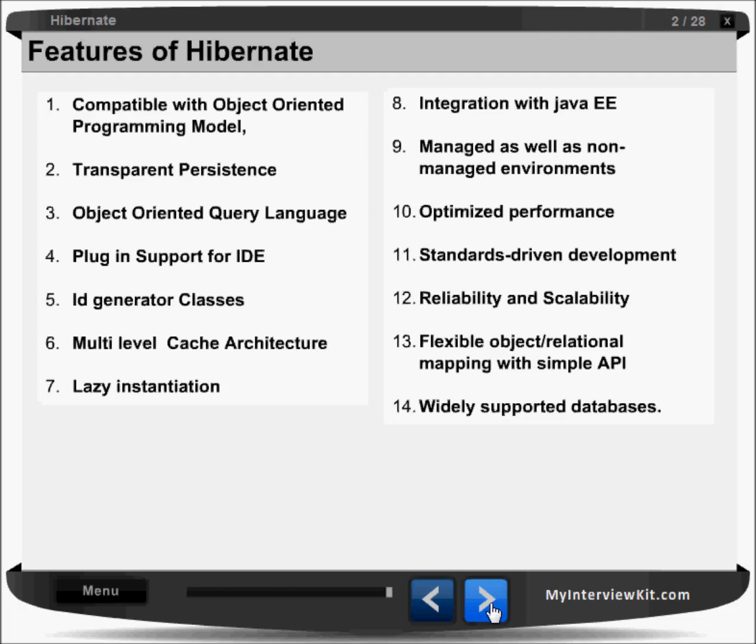Optimized performance. Ensure optimized performance of the application due to the excellent mapping facility provided by Hibernate. So the mapping is very good. We'll see what mappings are available here.